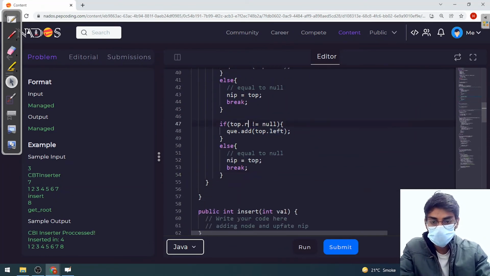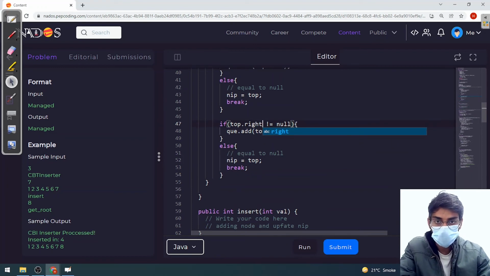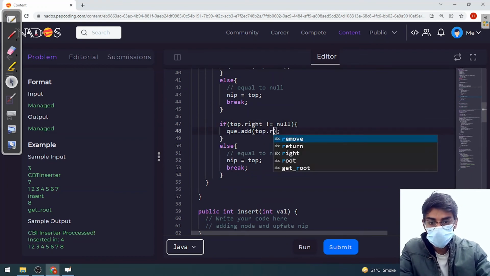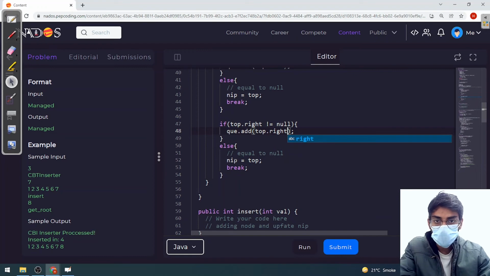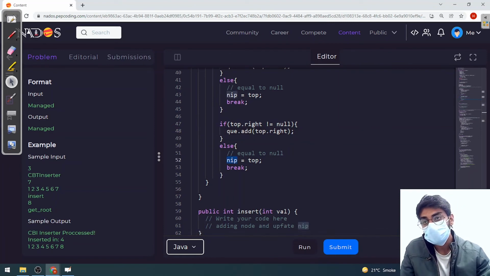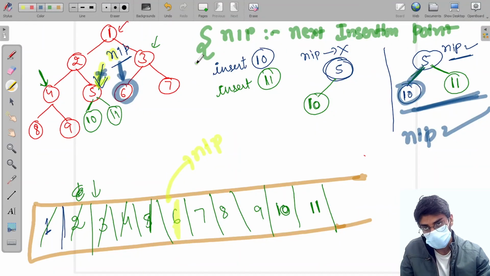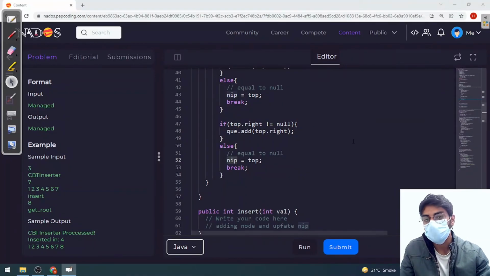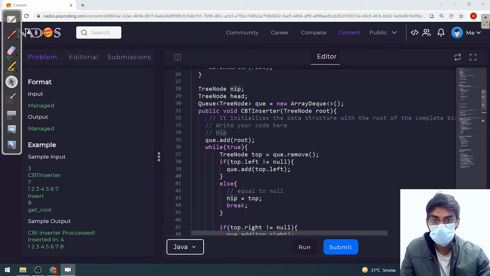So simply I have to change one thing, that is to the right, and top of right, and the same, else all the things are same. So now we have updated our NIP. So now the NIP is pointing to the next insertion point. Okay, now we have to do our insertion part.